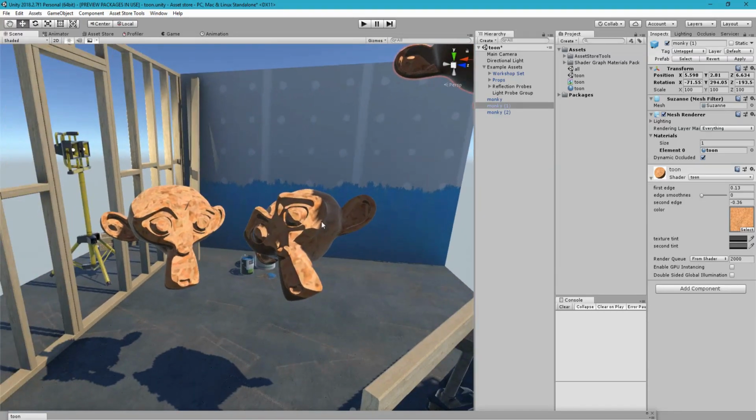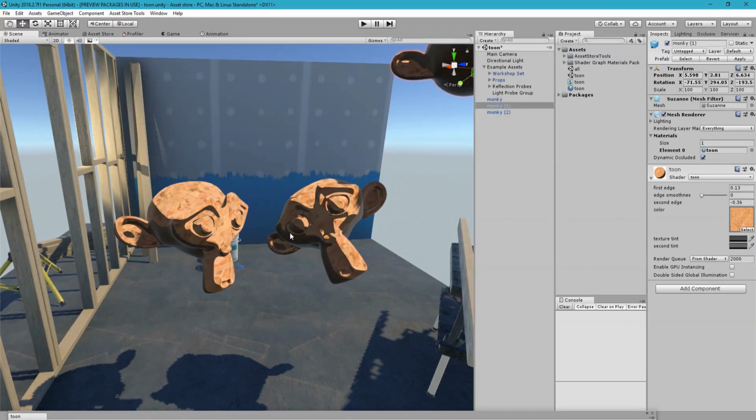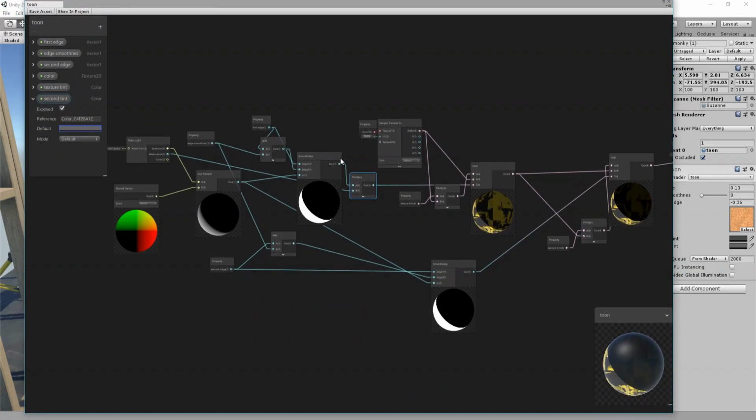If you want these shadows to be as dark as this one, then what you need to do is to multiply the attenuation by this one as well, and that's it.